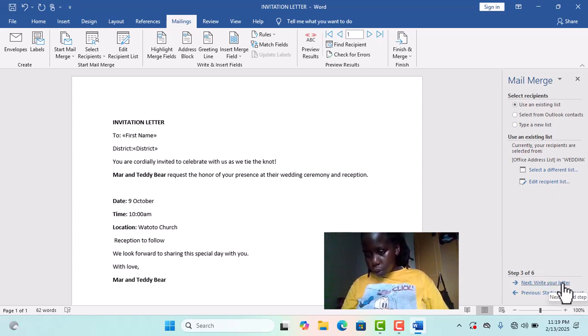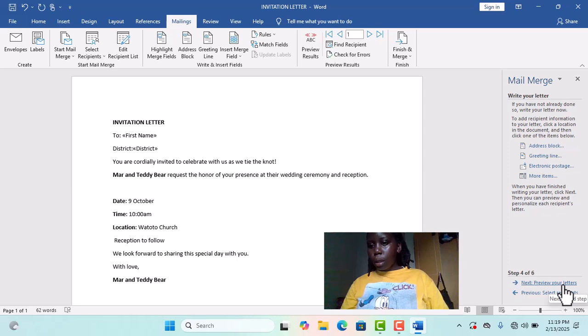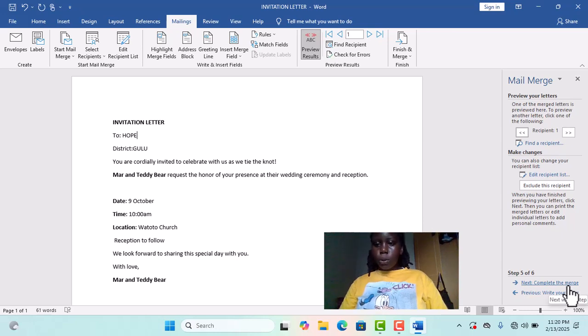What we do next after inserting the merge field, we come back to the right hand side of your screen. You find where it's written write your letter, but we have already written our letter, so we are not going to consider these options up here. So we shall go to next, preview your letters. As you have seen, after pressing preview, there are changes here. Where we have written to, the name Hope has appeared, and where the district is, the address Gulu for the district has appeared. Once you have seen that, that means that you have succeeded in mail merging your letter.